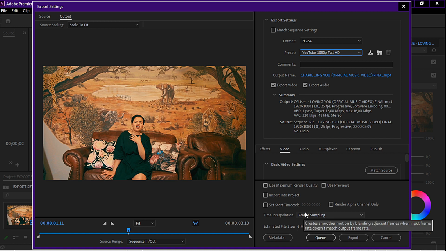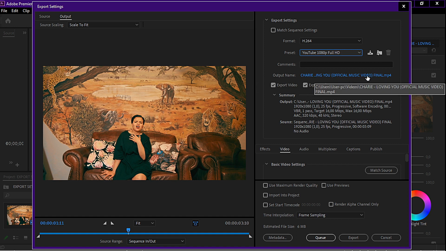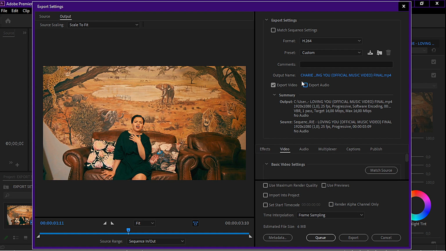But the other thing that you must also keep in mind is, before I get to those settings over there, you're going to have to make sure 100% everything is right here. Make sure your output name is correct. Make sure if you click on it, you know exactly where the file is going to be saved, and then you have to make sure that these two boxes are ticked. If it's not ticked, if let's say only the export video is ticked, then it's only going to export the video without the audio, guys. So make 100% sure that those two are actually ticked.